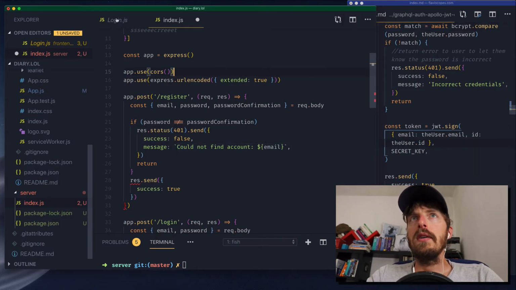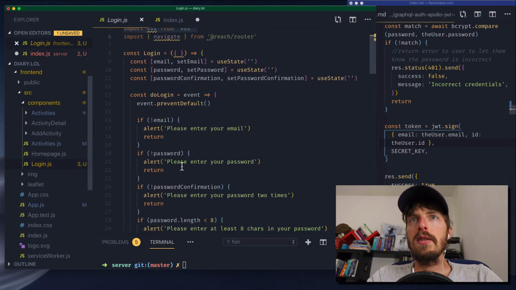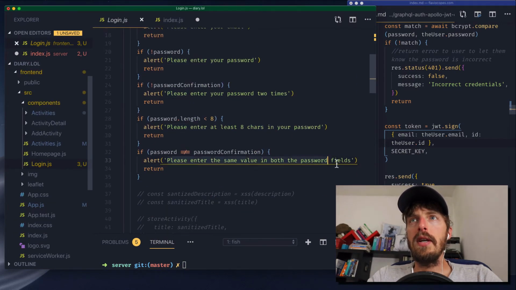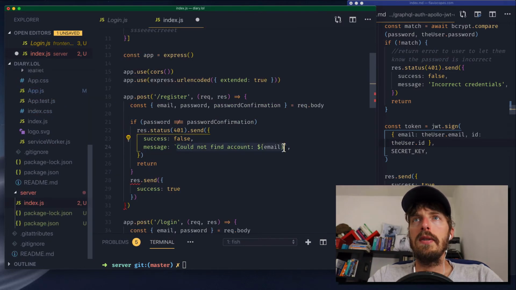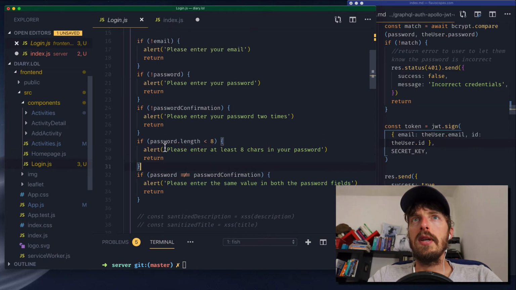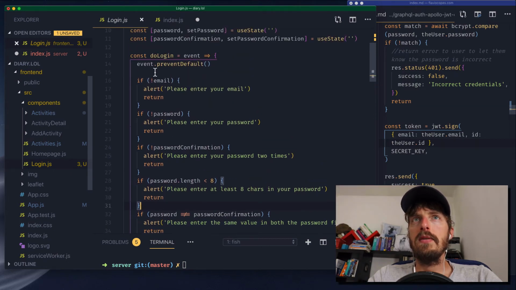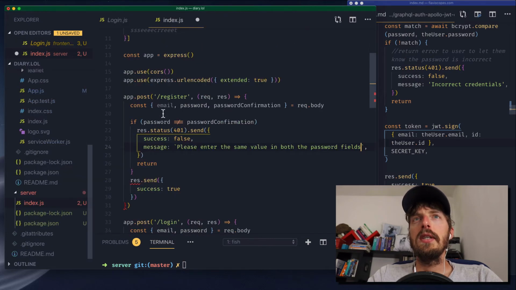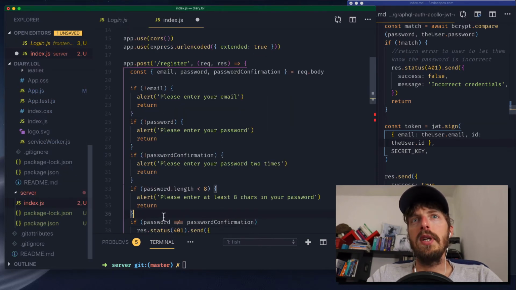So I can go here and copy the same message. Please enter the same value for both the password fields. Okay, maybe I can also check that those values exist and the password is long enough. Yeah, I need to check everything.